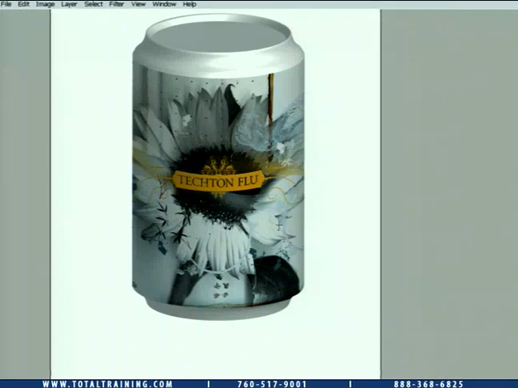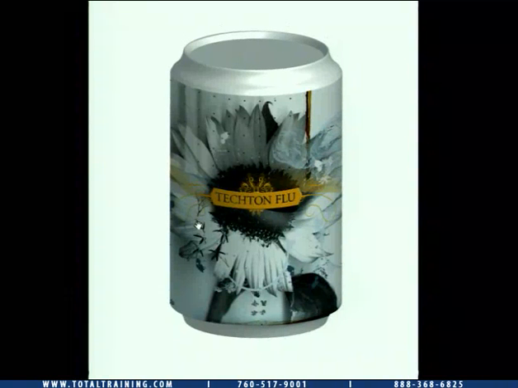I'll go ahead and tab away my palettes, fill the screen with this finished can art that is only possible by virtue of smart objects and image warping inside of Photoshop CS2.